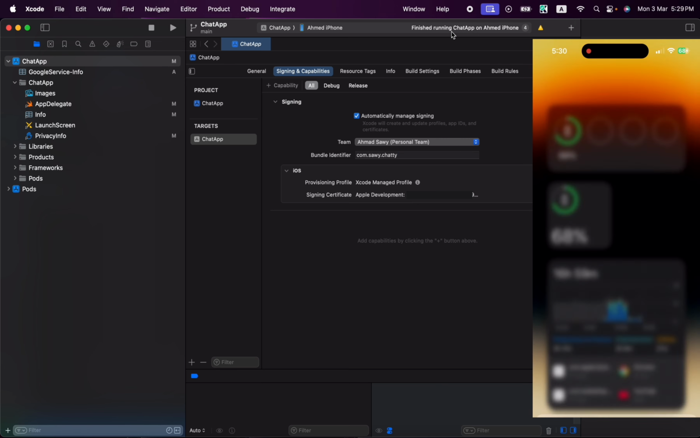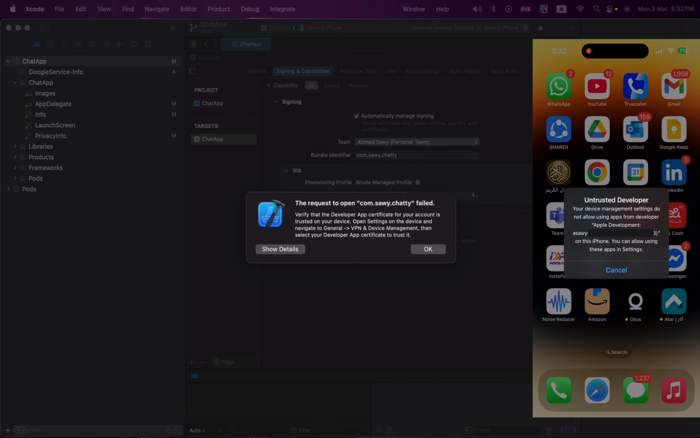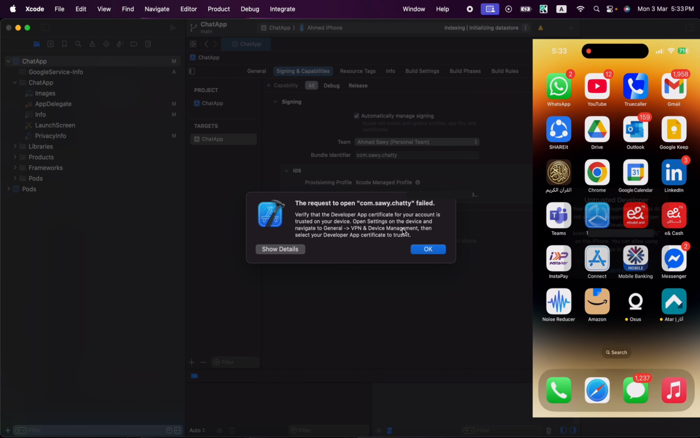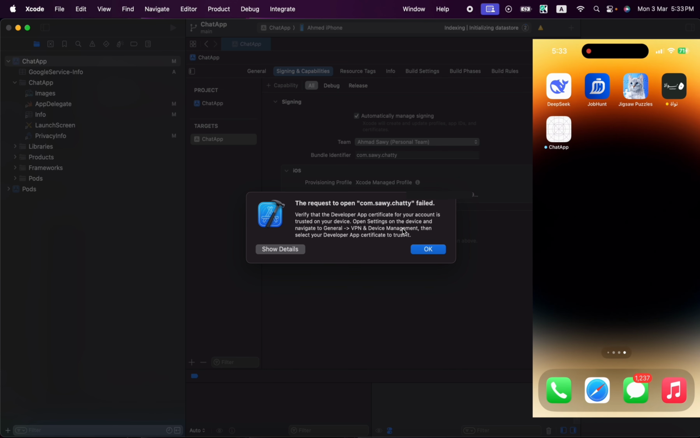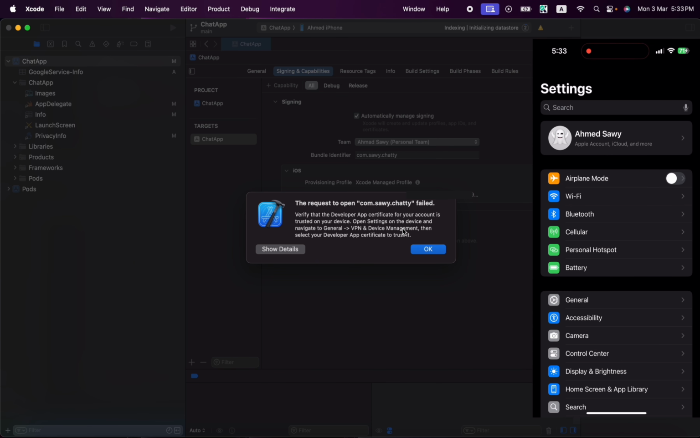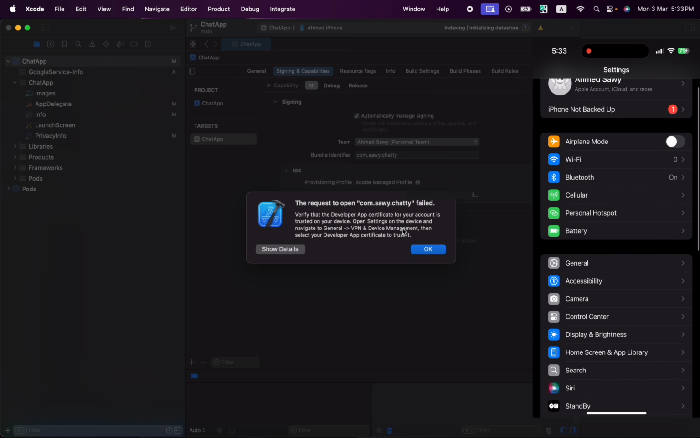See here? We got here an error. The request open failed. Verify the developer app certificate for the account is trusted. Open settings. I'm happy because we faced those errors together. We need to open settings on the device and navigate to general. So here, just open the settings and go to general.